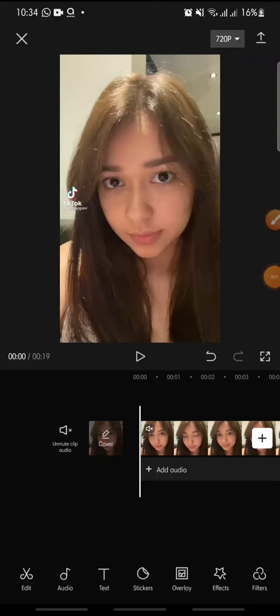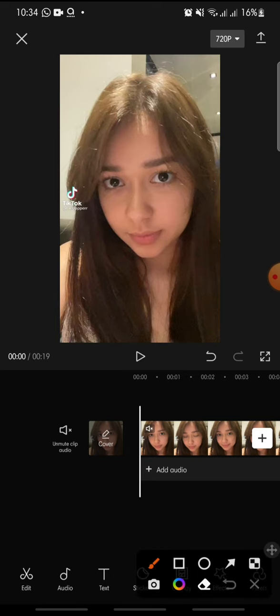In this video, I'm going to show you how to add a cute frame on the CapCut app. Now, let's get started. First, after you open your CapCut app and add the video that you want to edit, if you want to add a cute frame on CapCut, it's pretty simple.